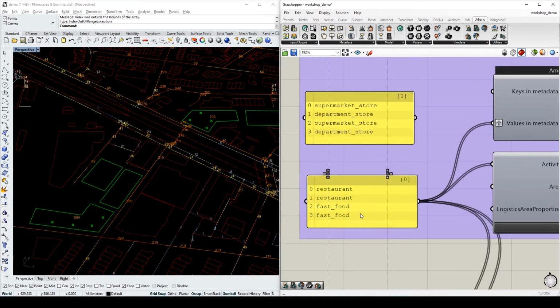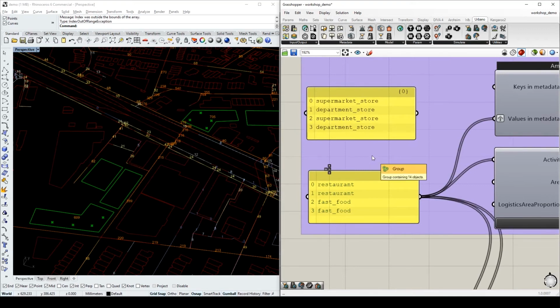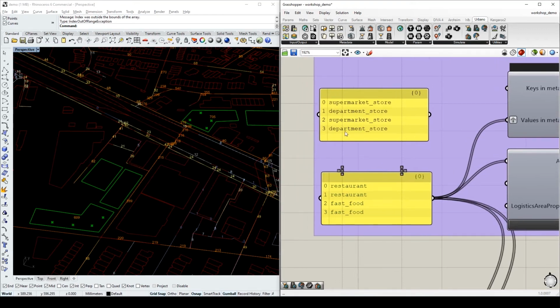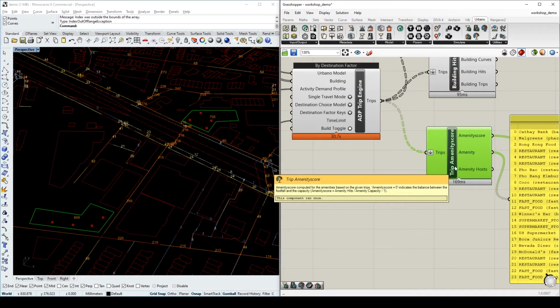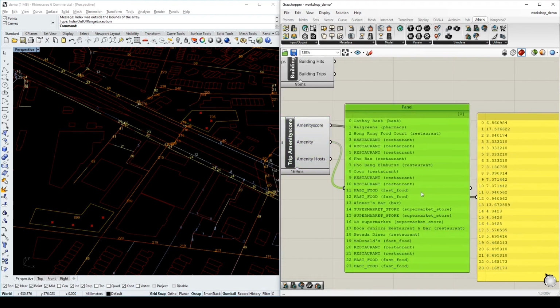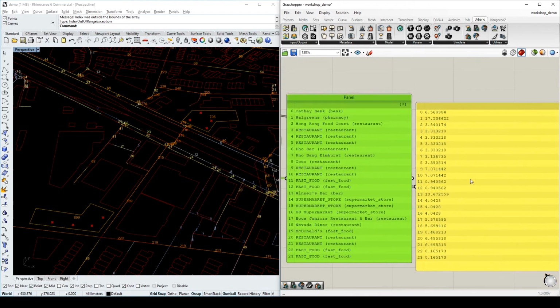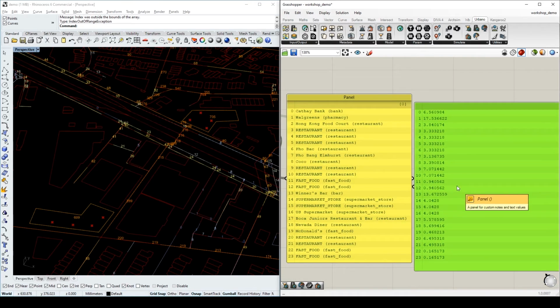We can also test with different types of amenities. For example, in this case, changing the supermarket and department stores into restaurants and fast food will increase the building hits and street hits. Another useful metric here is the amenity score, which describes the relationship between the amenity hits versus the capacity. It can indicate whether a business could be financially sustainable. This is a list of every single amenity on the map and its corresponding amenity score computed based on the simulation trips.